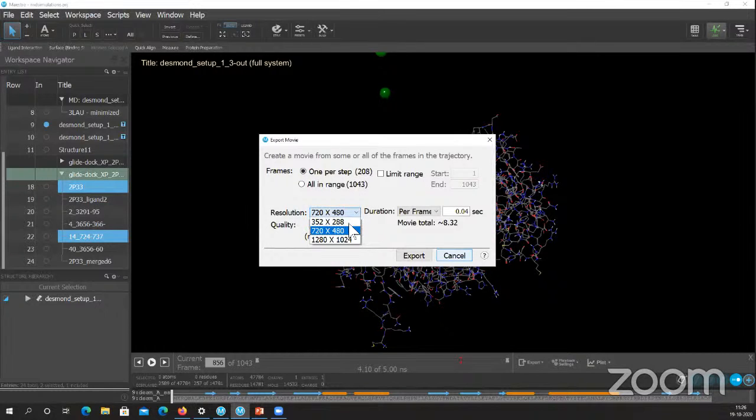You have different resolutions that you can choose. So you have the resolution of 1280 by 1024, the quality of the video, medium, low, high, and then how many do you want per frame? So it's 0.04 seconds. That translates to around 25 frames per second. It's usually your regular movie playing speed. So you can use the default options, just change your resolution, select the range of frames that you want to make a movie of, and just click on export, and it's going to save the movie for you.